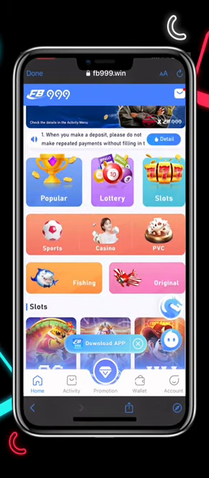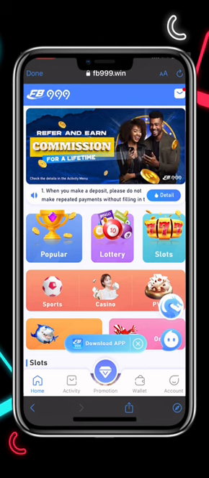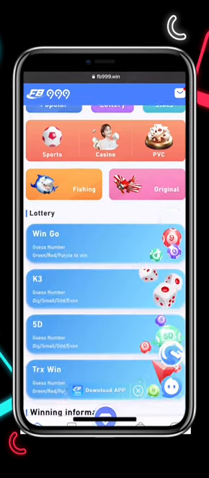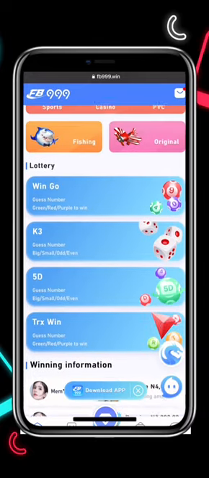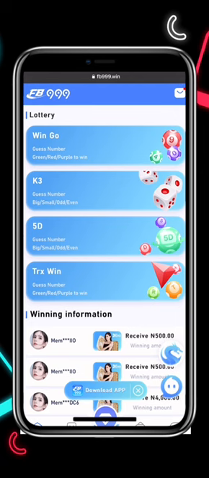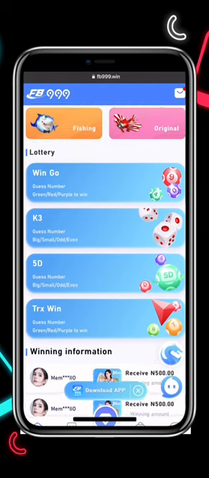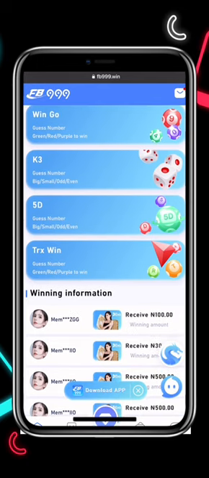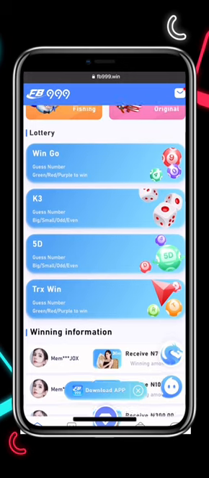So you just need to scroll up. When you scroll up, you hit on lottery. When you hit on lottery, you're going to see that there are 4 games here. You can guess number big, small, even, odd, and you can also guess number green, red, purple to win.